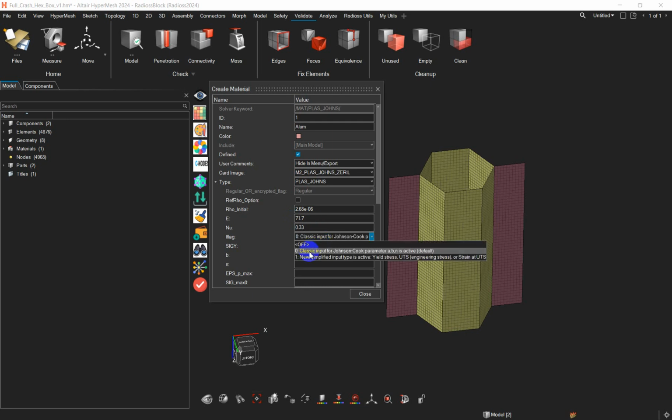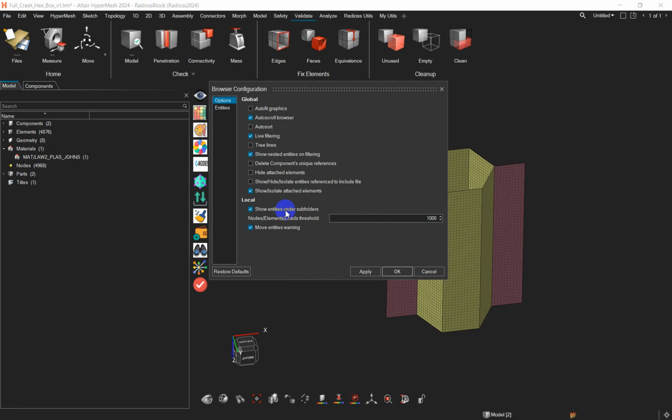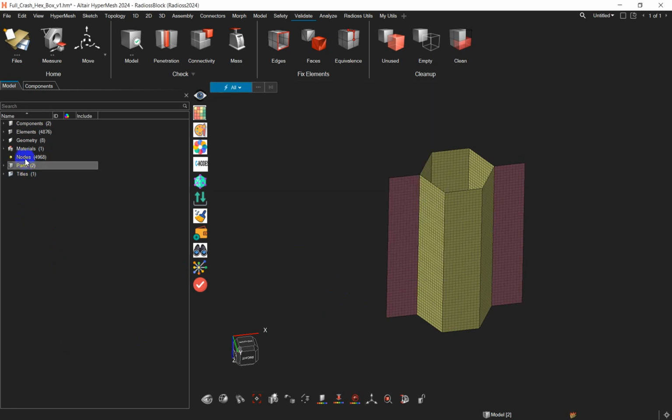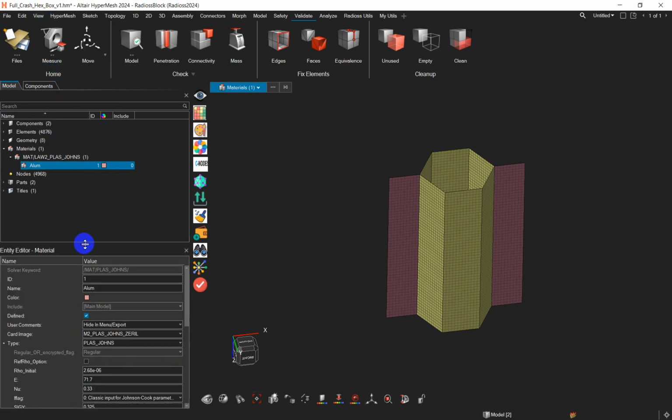And here I choose this classic Johnson Cook parameter A, and I choose sigma Y. Okay, B, okay, and N is 0.1. Okay, so we finish creating a material for this kind of part. Okay, in order to see the sub entity, yeah, you can apply this, then you can see and edit the information. You can go to view to show the entity editor.